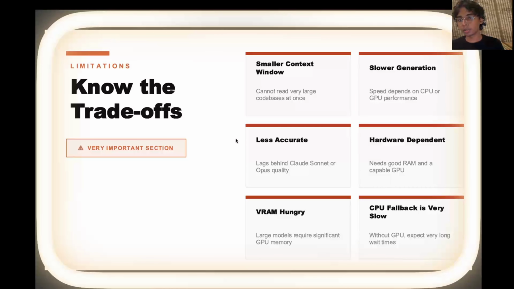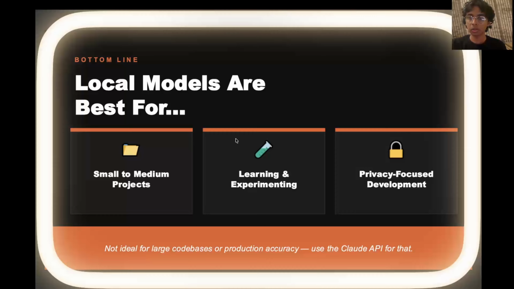Another issue is slower generation, which also depends on the GPU, but the majority of the time the generation is extremely slow. This is very hardware dependent because it needs a good GPU and RAM. It is also much less accurate compared to Claude Sonnet or Opus. So local models are best for small or medium projects, and they can be used for learning or for privacy, if you're concerned about certain code or certain ideas of yours getting into the cloud system. You can use a local model.